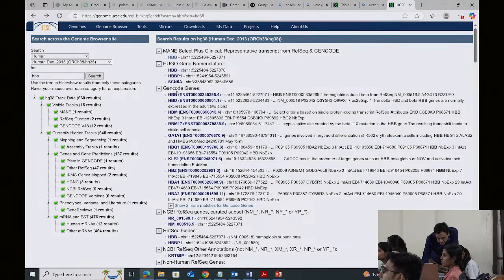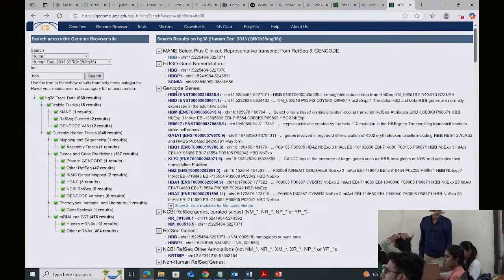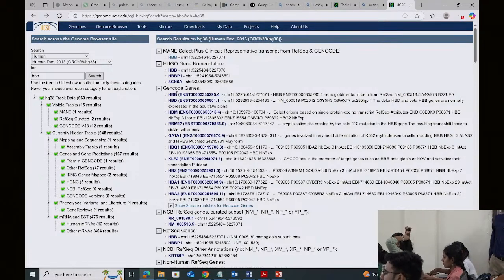Okay, and then you are interested in coding exons, so I think you will send to Galaxy. That's fine. BED. This is get output. Coding exons, and this is good. Send to Galaxy. Okay. Done. Okay.